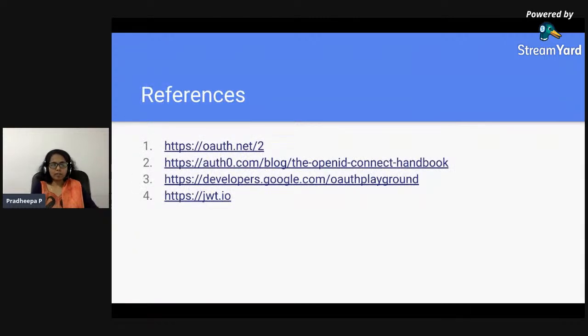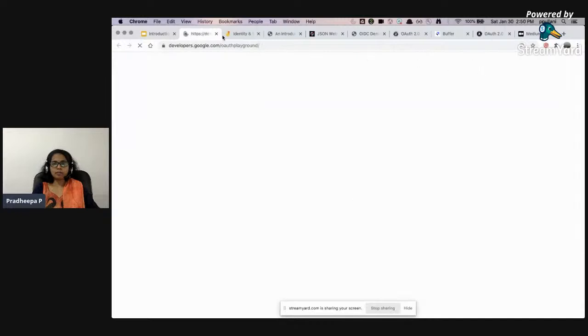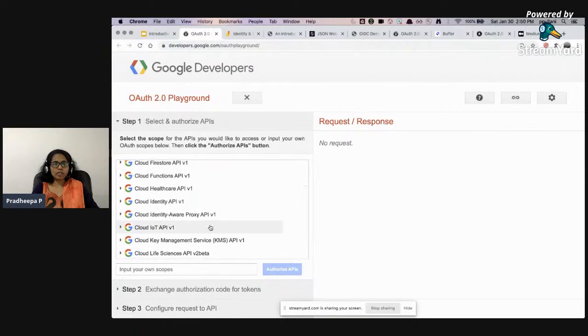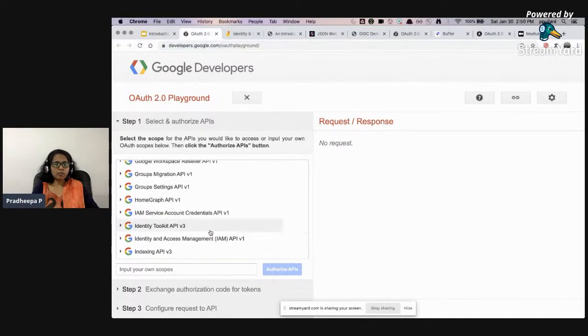I have a couple of references here. If you are starting now, you can use this OAuth playground, which I find good. You can just click on it, so let's say I'm going to use my Gmail API, for example.